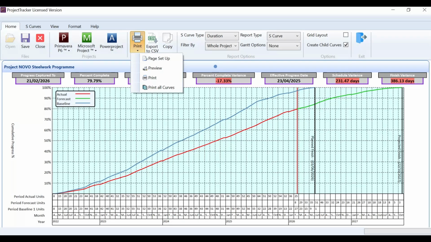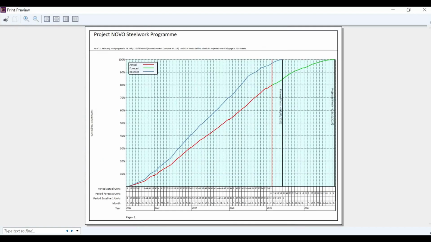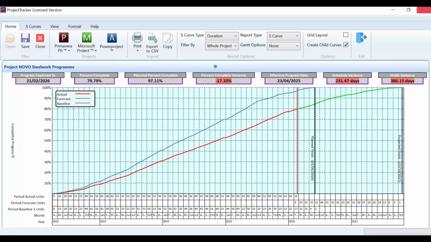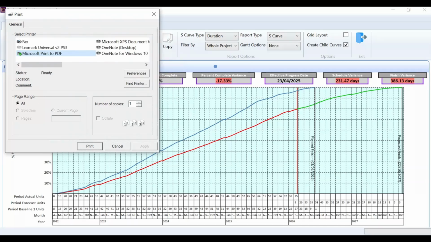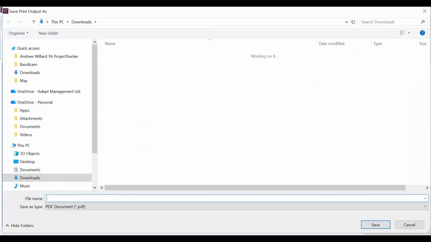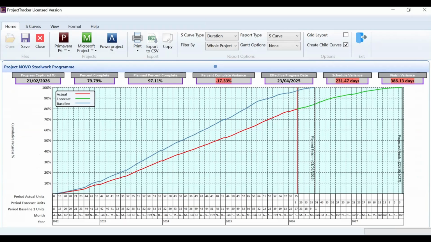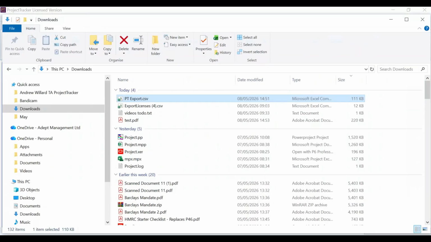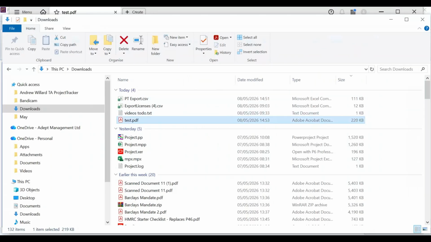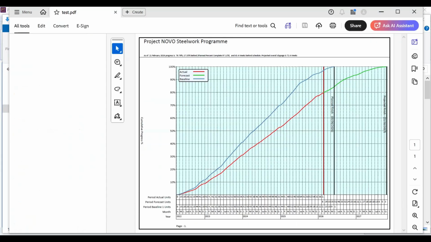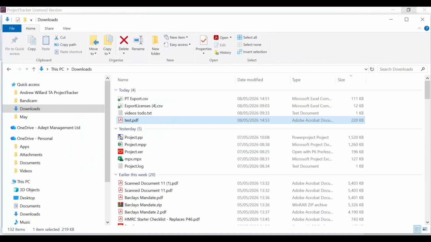Once you've set your page setup up, you can preview it just to check it's all okay, and then you would want to go and print it potentially, print it to PDF or whatever. Might as well do it. And then we can go and find it, and there's our PDF print.